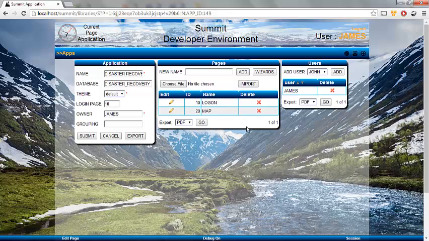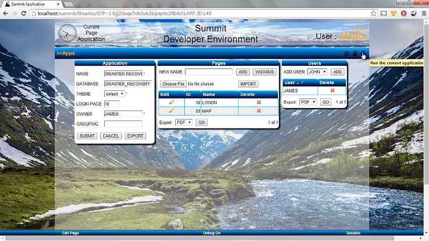So let's run the application and take a look at it. The way you run an application is just like any other website you go to. You just enter the URL up here to launch it. Well, that's if I want to run it as production. I'm in the development environment. I'm going to run it as the developer, and I'm going to press a button over here to run it instead.